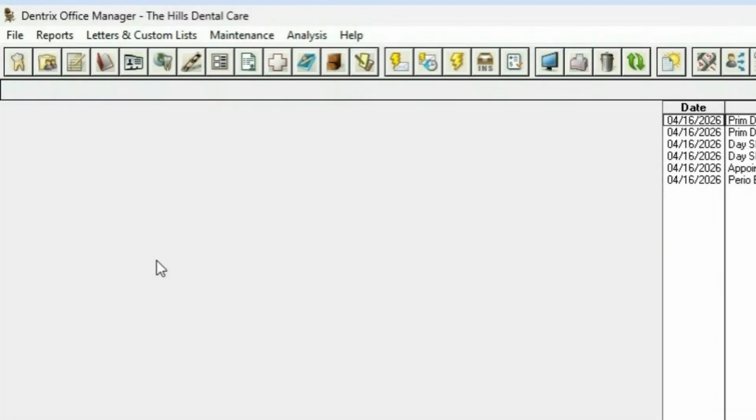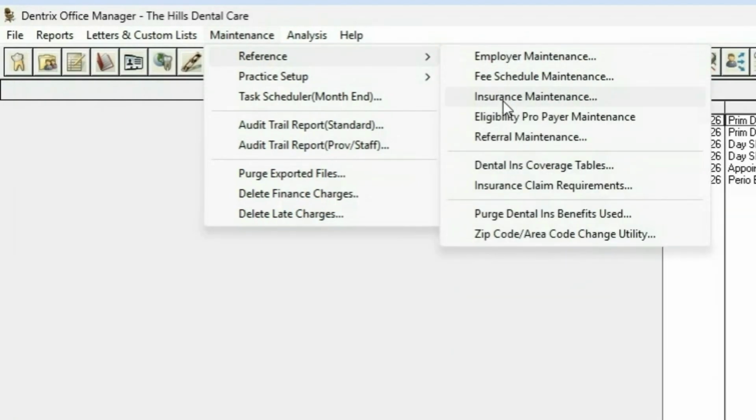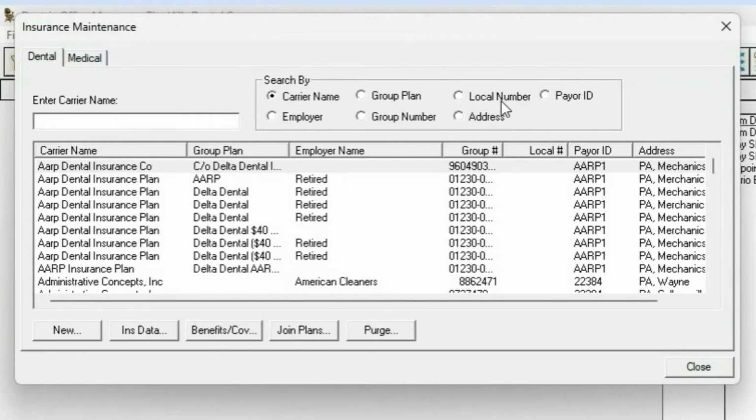First, we want to find the insurance carrier and the group plan that we want to update. So to do this, we'll start in the Office Manager, and on the top toolbar, go to Maintenance, Reference, and then Insurance Maintenance. This will pull up all of the insurance carriers in your Dentrix system. This part is actually really important because anything that you change here will affect every patient attached to that group plan, not just one patient. So we'll find the insurance plan that we want to make changes to.